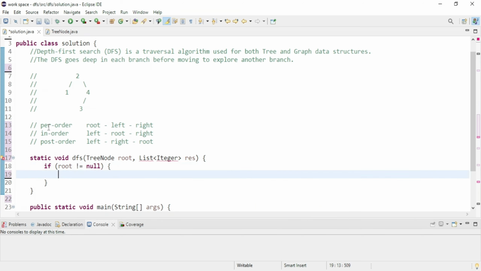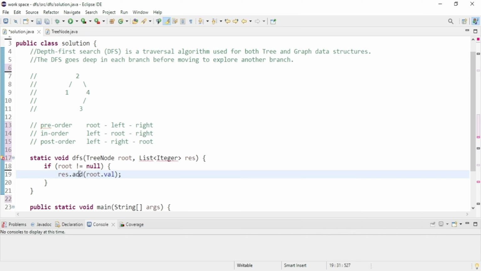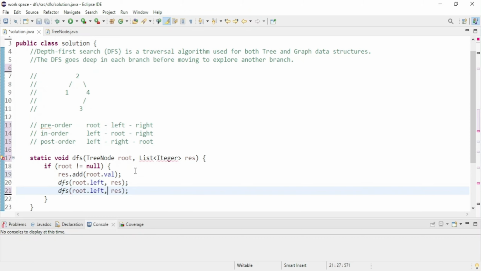We're gonna do the pre-order first. So we're gonna have to check the root first. So we're gonna add the root to our result. Let's say result.add root.value because it's integer. And then after we check the root, we're gonna do the same for the left child, the left tree node, and then the right tree node by calling the same function recursively. Let's give it the root left and the result, and then after that we're gonna give it the right tree node.